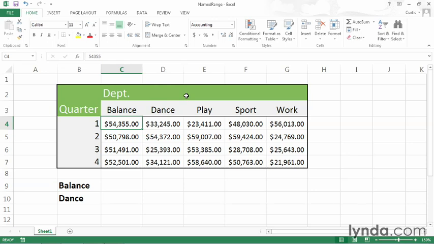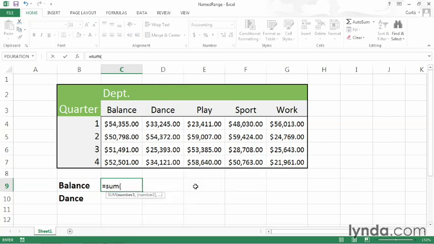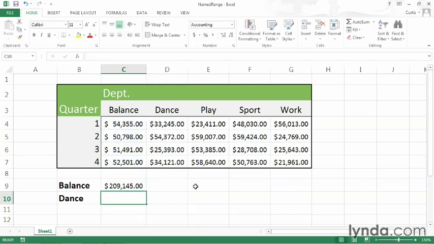So in this file, I have quarterly sales data for 5 different departments of a particular company. I can very easily create a formula that calculates the total sales for the balance department. So for that, I could just type in equal sum, left parentheses, and then C4 colon C7, right parentheses, and return, and I get the value.